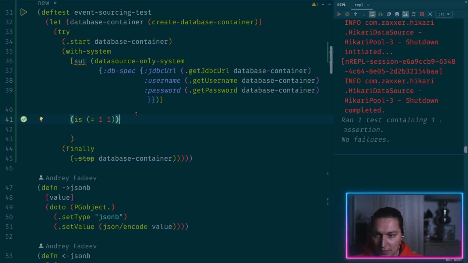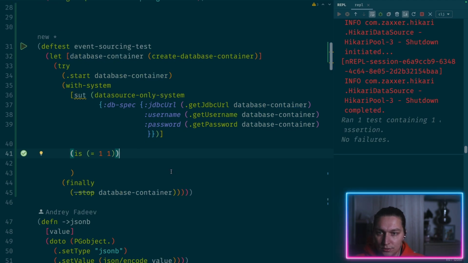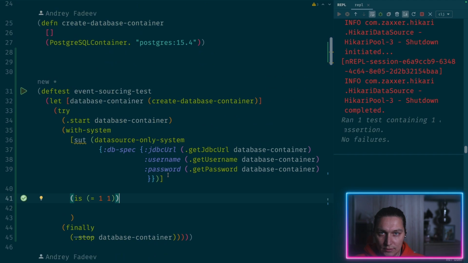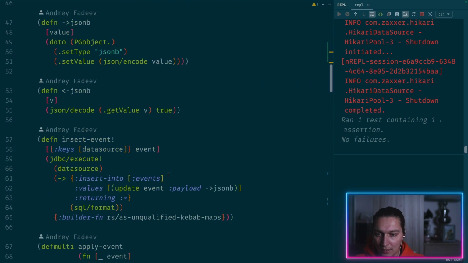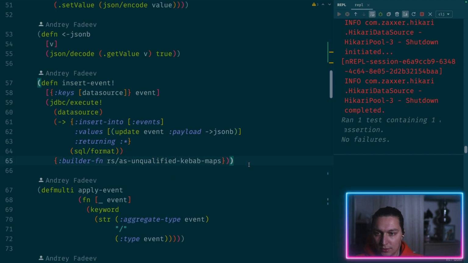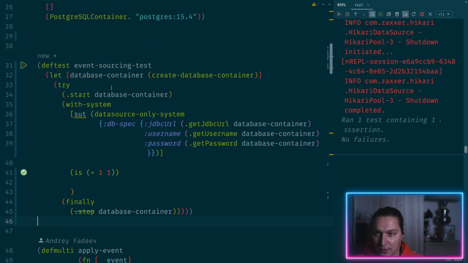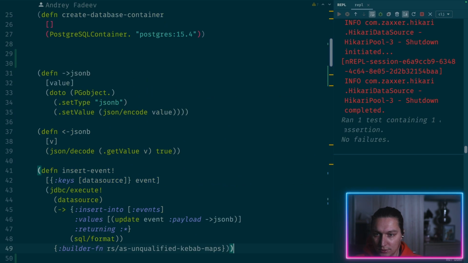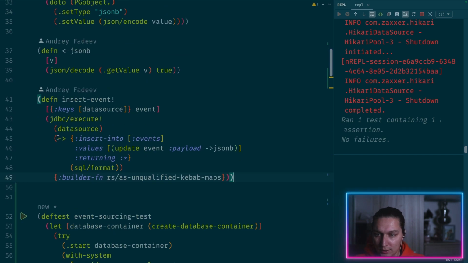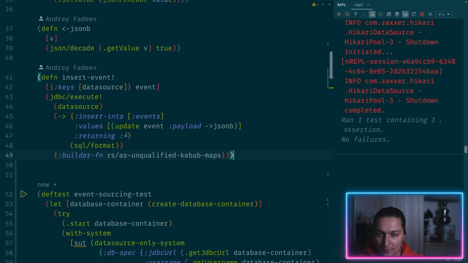So yeah, let's take a look into how we insert events into our events table. And to do that, we want this function, actually a couple of those as well. Let's move them to the top and let's see what we have. So here we're using SQL in Clojure to build our SQL queries.